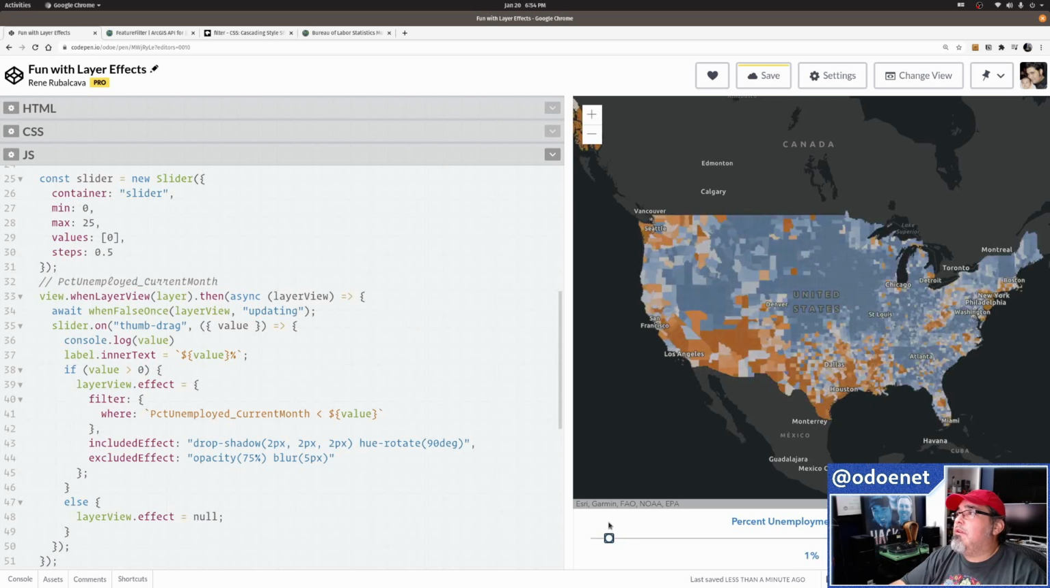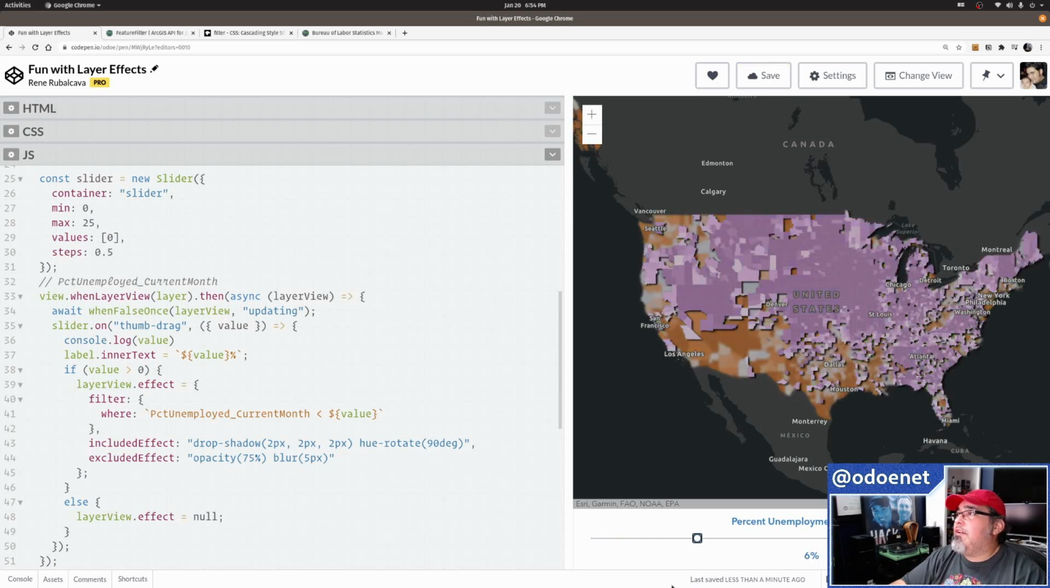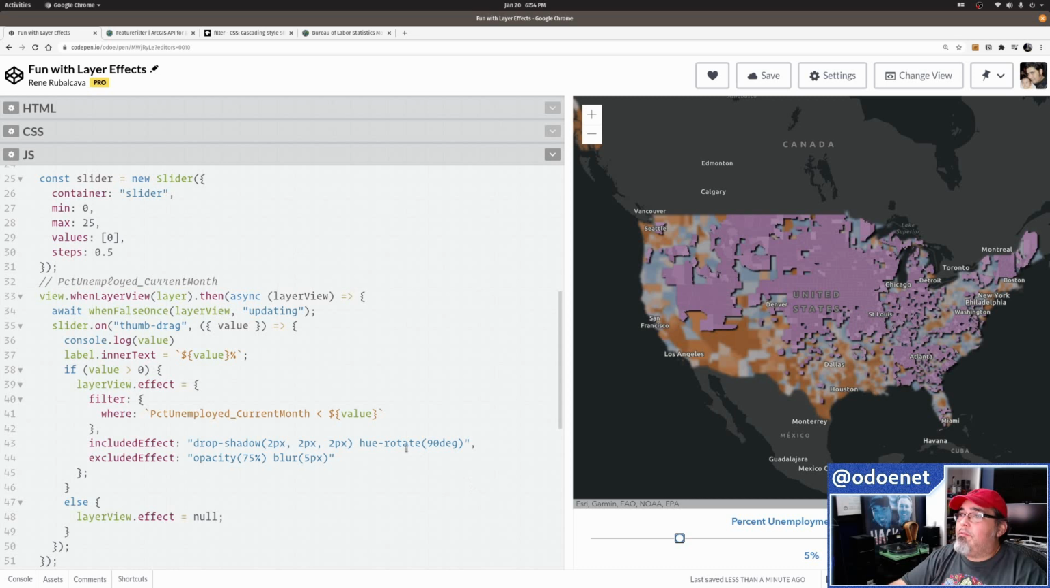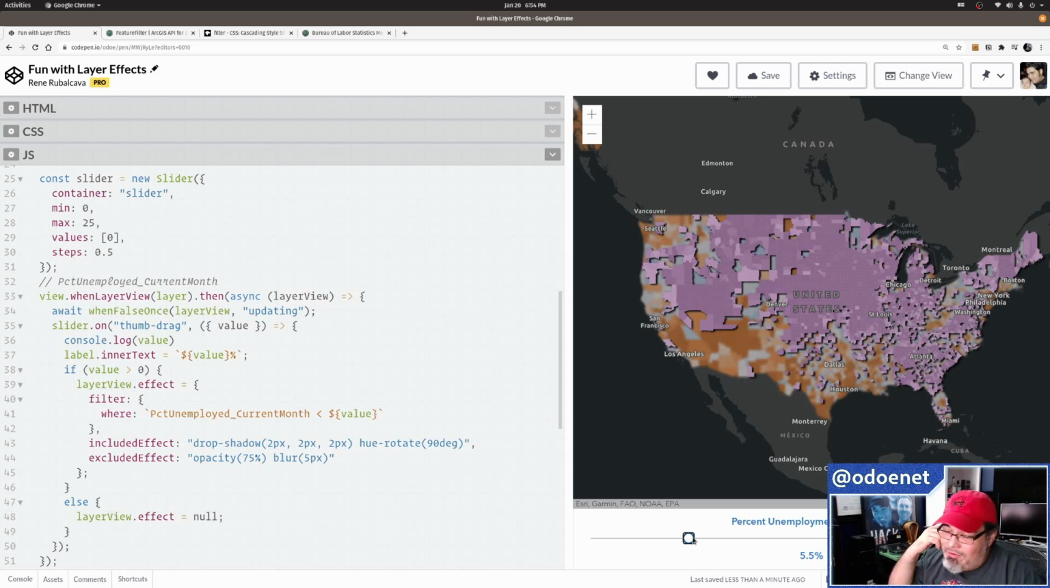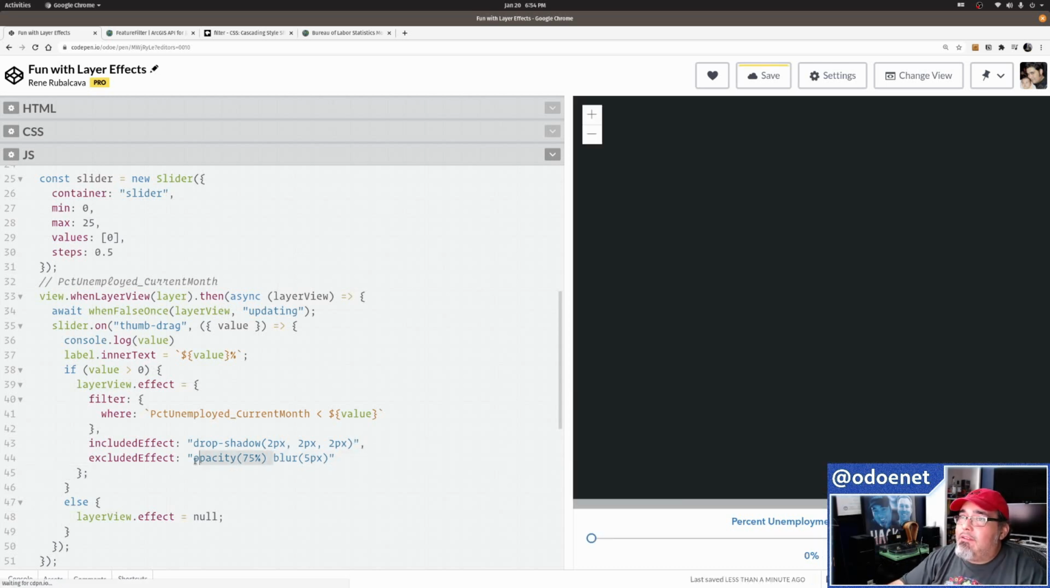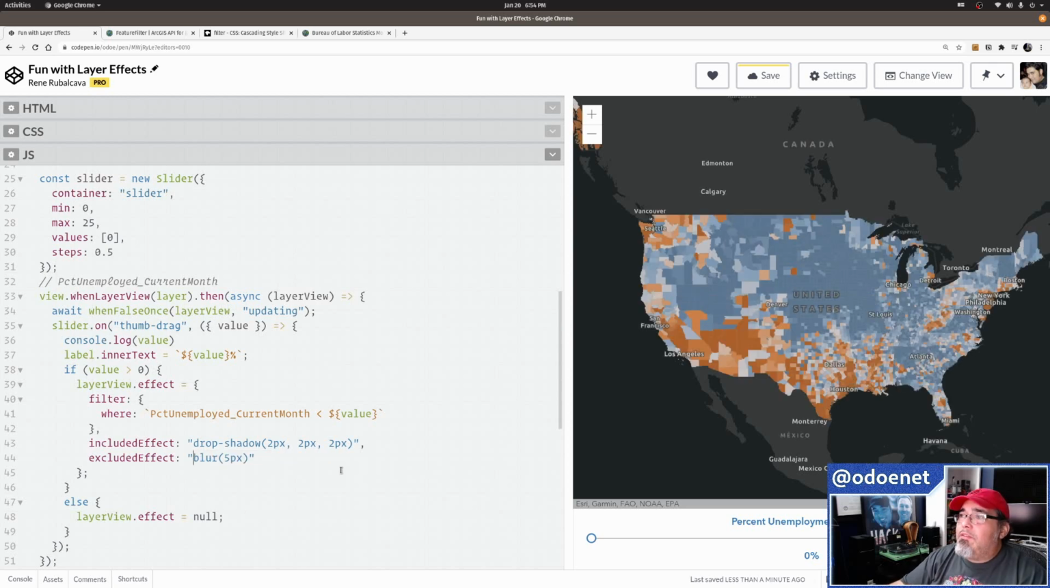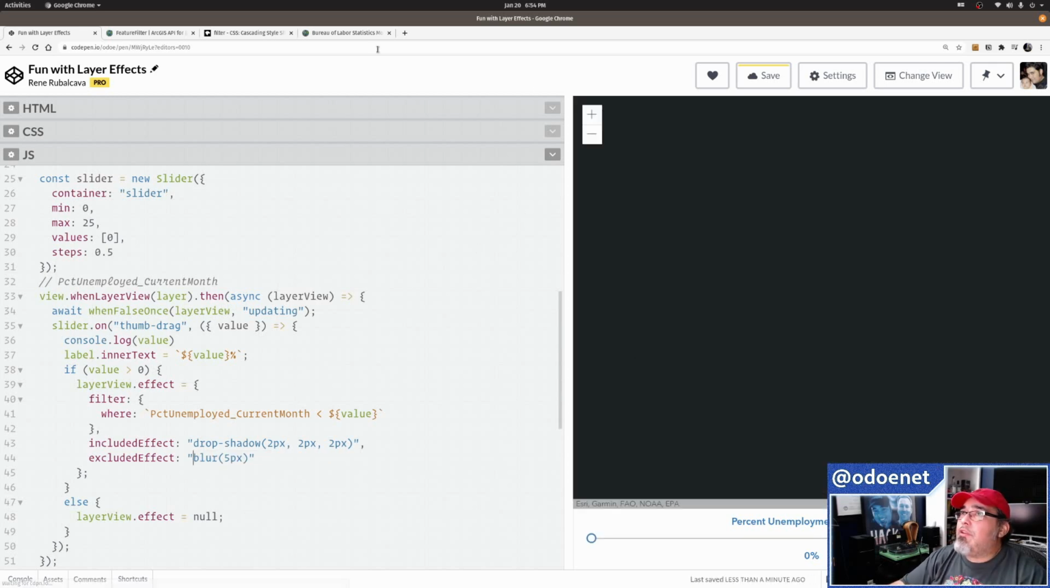Oh, there's a little transition there between the difference. And it could be the order I'm doing things there. But what's cool is that it does have that nice transition between the effects, which is kind of cool. I dig that. Okay, so I'm not digging the hue rotate. I'm not digging the opacity either. So I am really digging the drop shadow though.